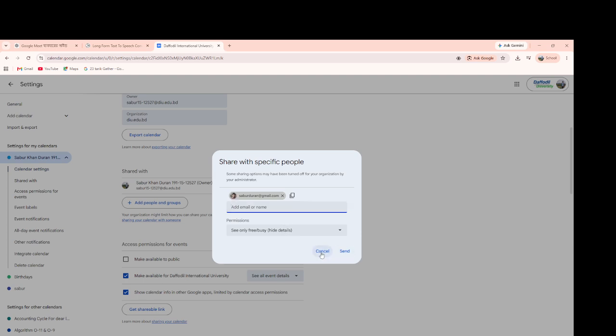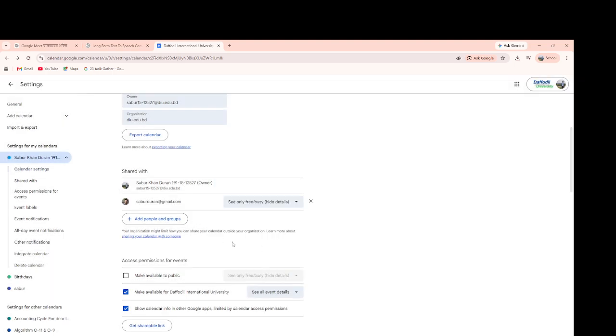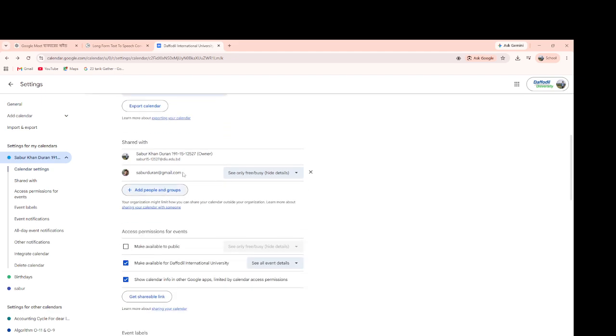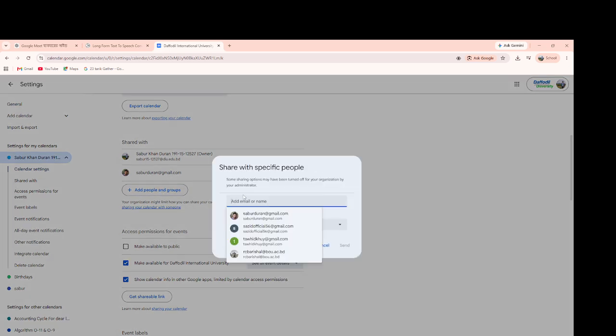The other person will receive an invitation by email, and once they accept it, your calendar will be shared with them. You can return to the same settings and sharing page anytime to change permissions or remove someone from the shared calendar. That's it. This is the easiest way to share a Google Calendar in 2026.